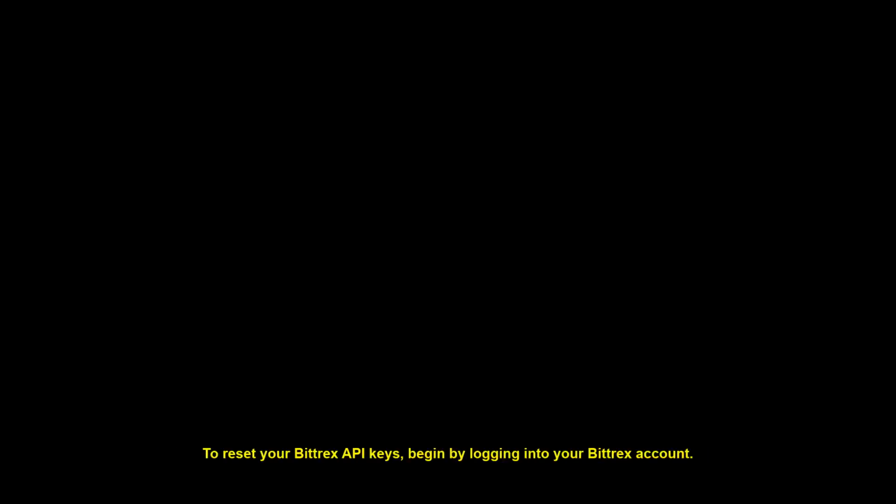To reset your Bittrex API keys, begin by logging into your Bittrex account. Navigate to the account settings by selecting your profile icon in the upper right corner. From the drop-down menu, click on API keys. Here, you will see a list of your existing API keys. Identify the API key you wish to reset.